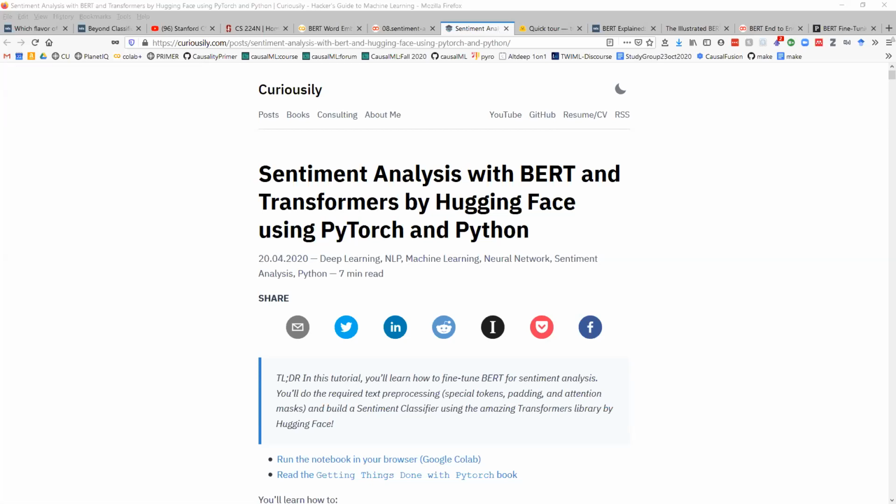Today I gave a bunch of different resources in the Slack that I intended to review, so let's look at them. I'm having a little trouble because this one, a tutorial on sentiment analysis with BERT and transformers by Hugging Face using PyTorch and Python, I had gotten the Colab notebook to work, but today I can't seem to get it to work. So I'm not sure how we're going to handle that.